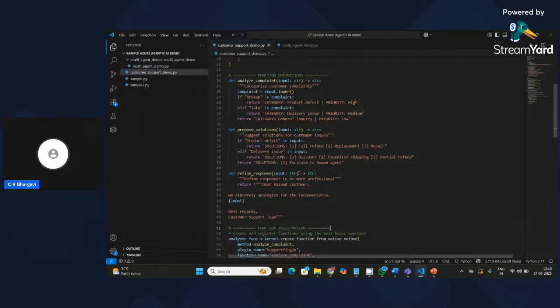Now, that would be just categorizing whether it's broken or late, or what kind of complaint they had received. If it's a delivery issue, then it would be categorized that way, and it has three different categories like we had defined here. And one thing is we had given an option like analyze the complaint, and it would give the result back. And then the second agent which would be acting is the proposed solution.